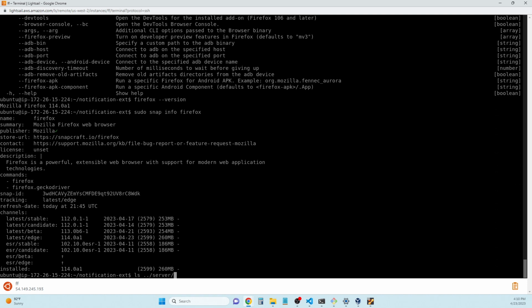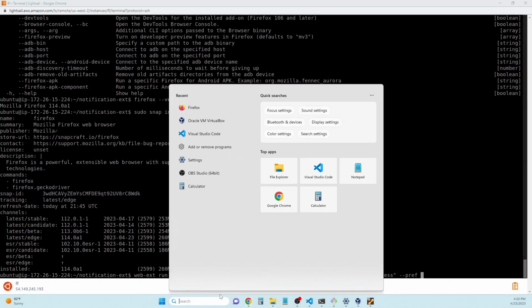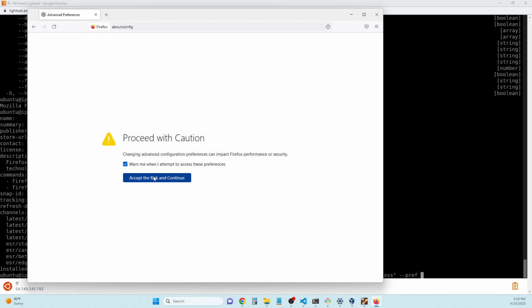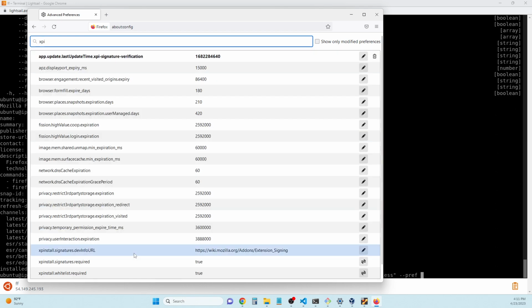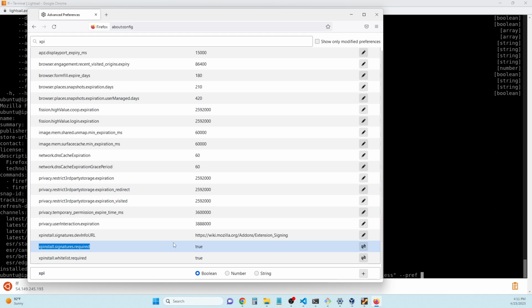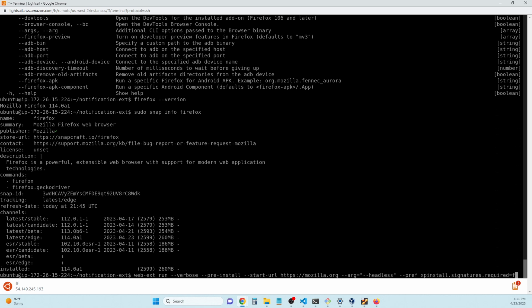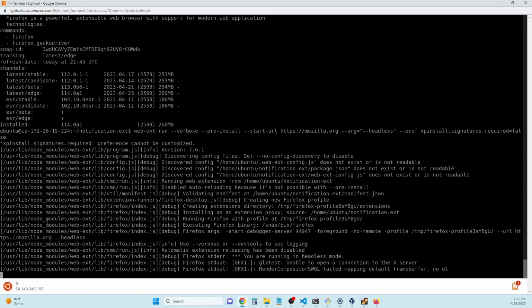So I was thinking maybe you need to basically use that pref I was showing earlier. Let's load that up. About config. XPI. Maybe if I just set this to false, it'll work. So I tried that. Equals false. And if you run that, what happens is there is an error message.